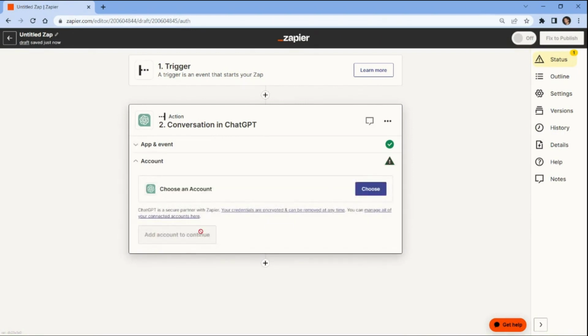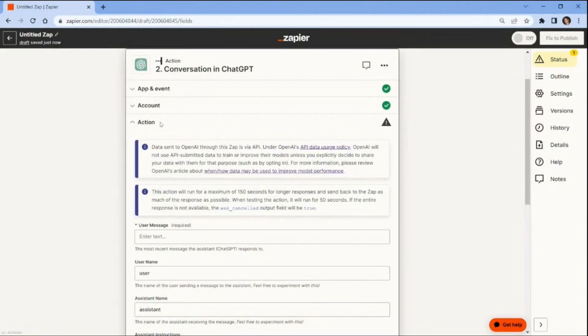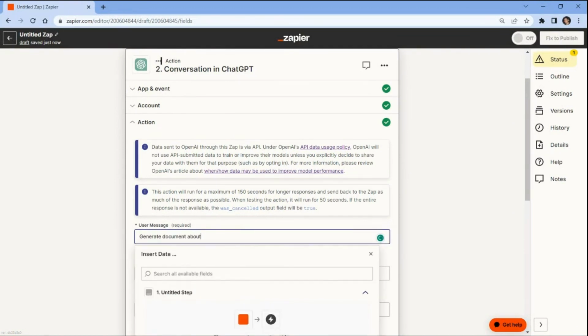Now connect your ChatGPT account to Zapier. This allows Zapier to access your ChatGPT data and use it in your workflows. Let's configure the ChatGPT settings. Start by entering the message you want the AI assistant to respond to and generate.